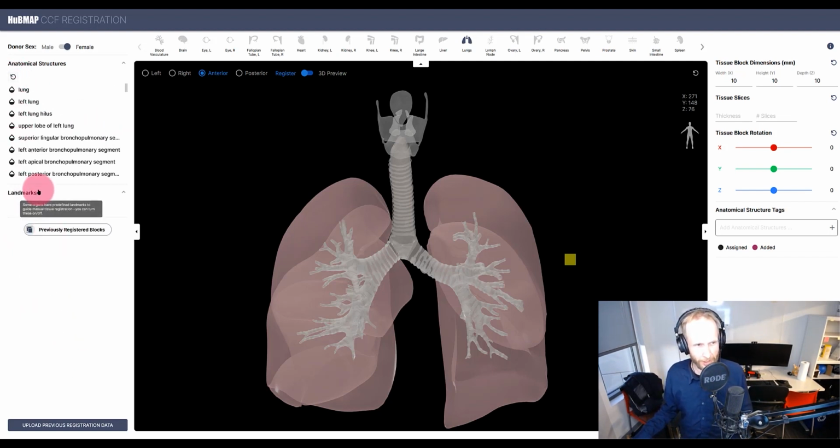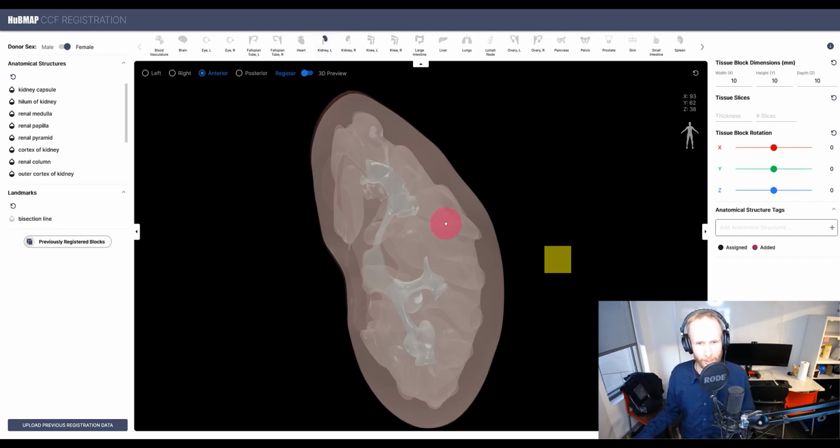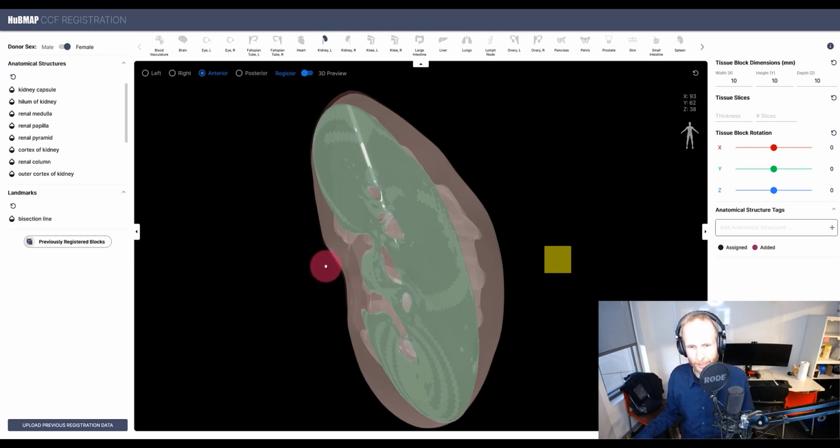In order to demonstrate landmarks, we're going to go over to another organ. We're going to go to the kidney. You can always change your reference organ using the carousel up here. I'm going to go to the left kidney. Here we go. So for the kidney, we have one landmark, which is the bisection line. So I'm going to hover over this. They are turned off by default. I turn them on, and I turn the opacity up. And you can see this green landmark being imposed here, and this is the bisection line.